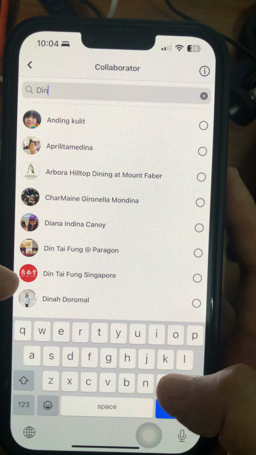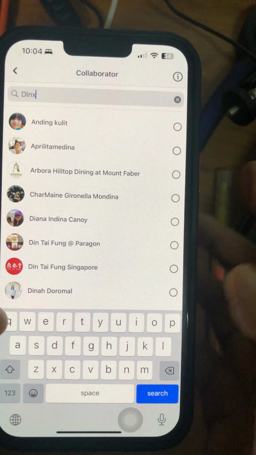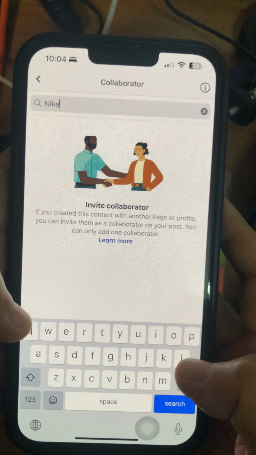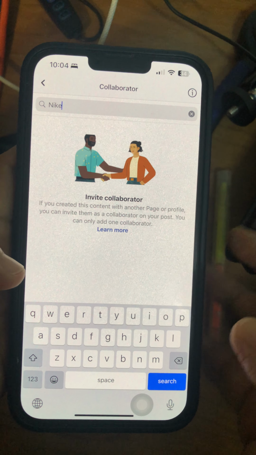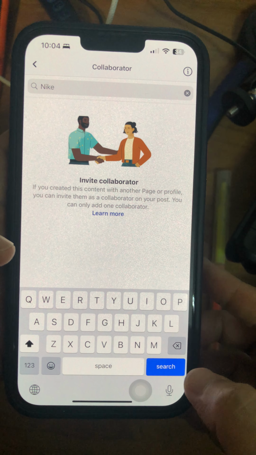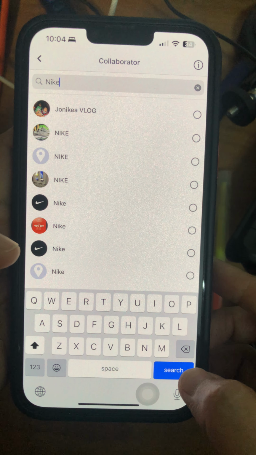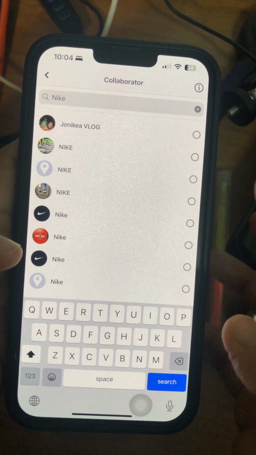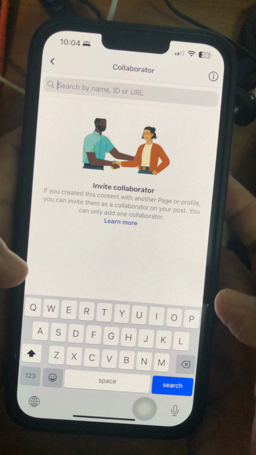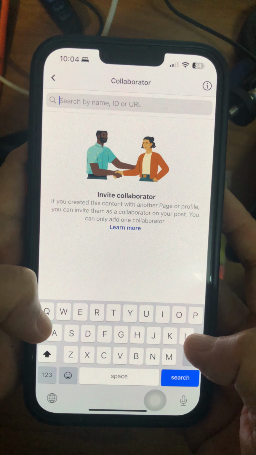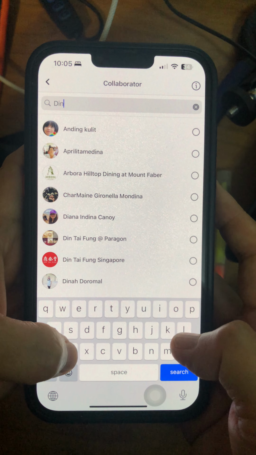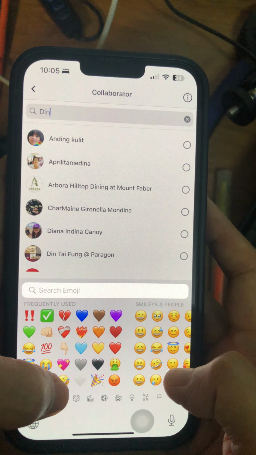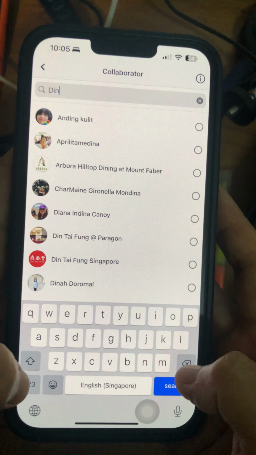links, or it can be a brand, maybe let's see Nike, and it will show up as a page. Okay, hold on, see, this is the Nike. Then you just choose it, and since Nike is not one of my collaborators, I'll just choose as a test. I'll just choose my profile first. Okay, so you'll have the idea.